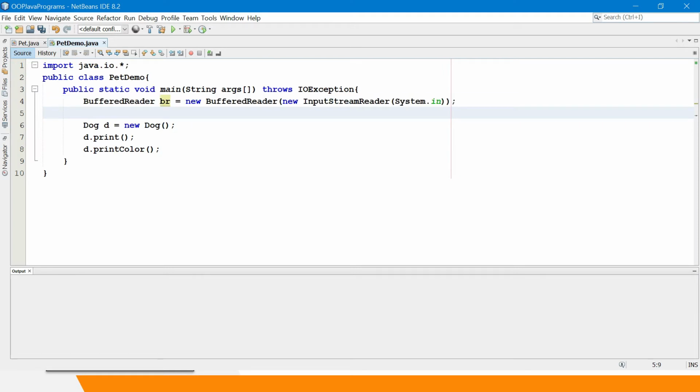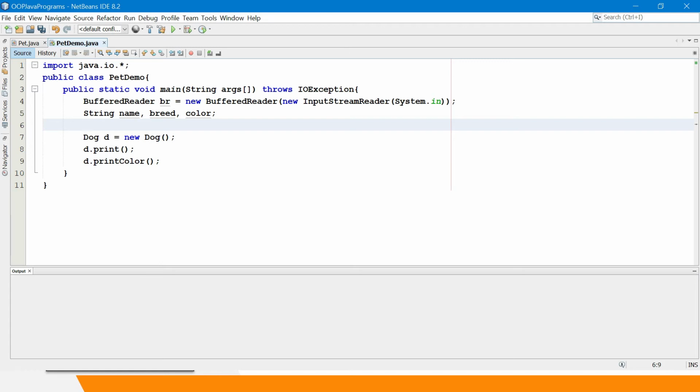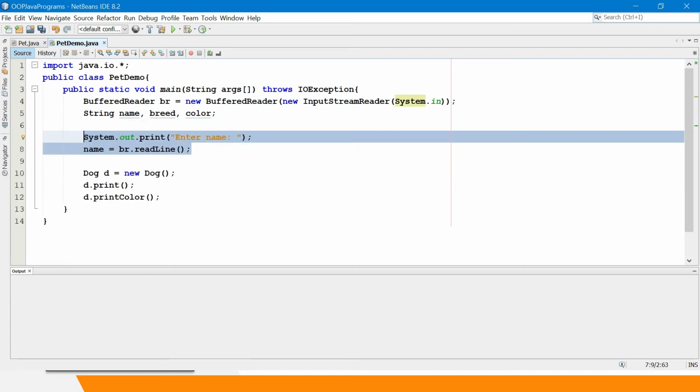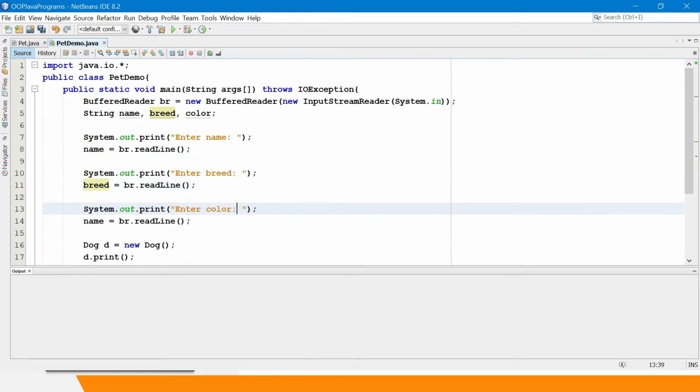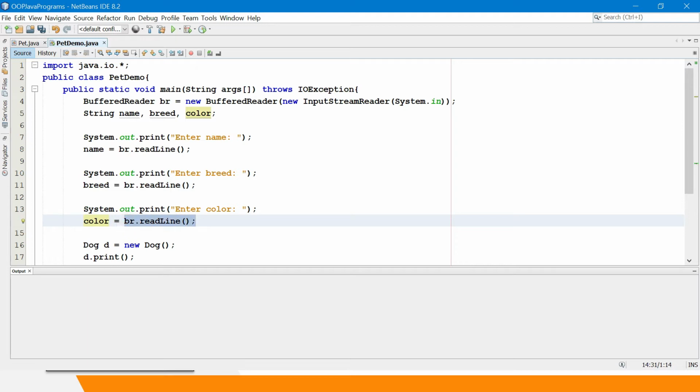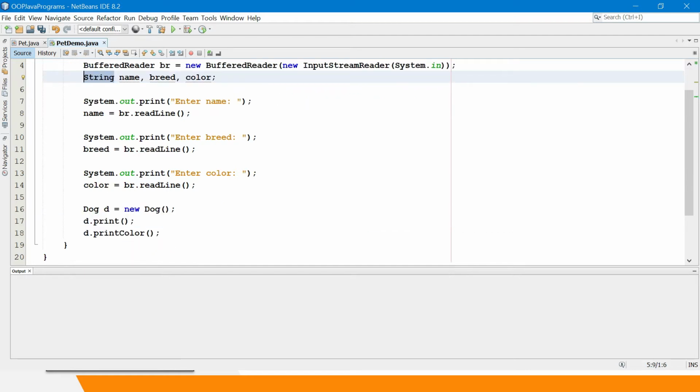So ang gagawin is the program should accept the values of name, breed, and color. So mag-declare tayo ng variable String name, breed, and color. And next, let's have the different input statements. Then we'll have the name, then the breed, and color. So, ito yung mga input statements natin, name, breed, and color. We use the br.readLine as our input statements since the types of our inputs are String.